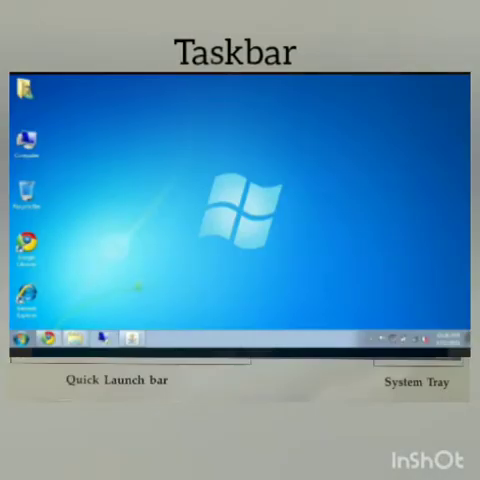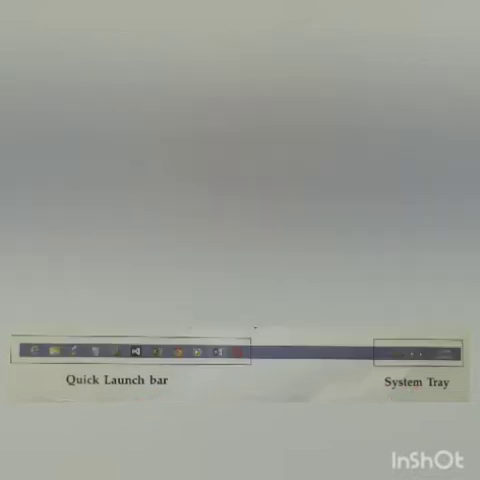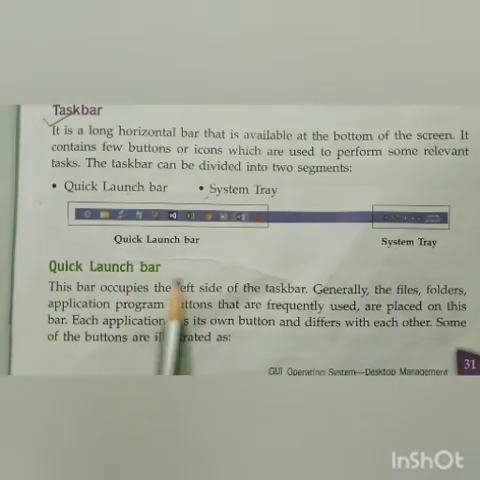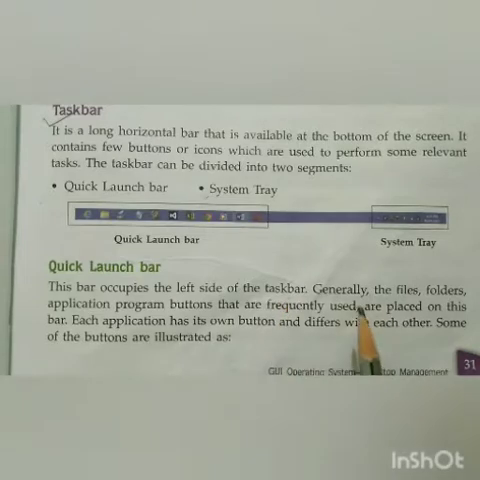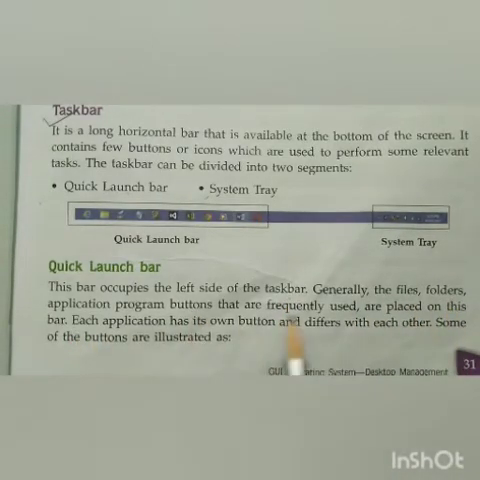See children, taskbar is a long horizontal bar which is present at the bottom of the desktop. And here you can see that it is divided into two parts, quick launch bar and system tray. Now what is a quick launch bar? This bar occupies the left side of the taskbar. Generally, the files, folders, application program buttons that are frequently used are placed on this bar. Each application has its own button and differs from each other.